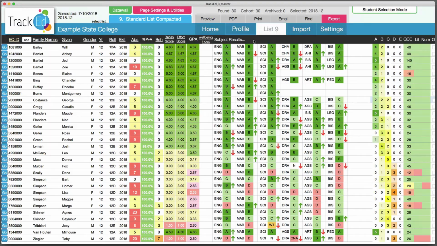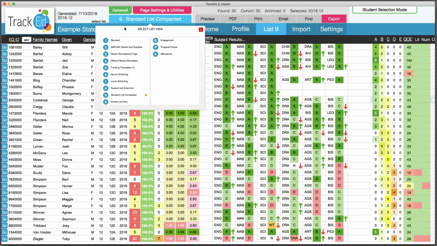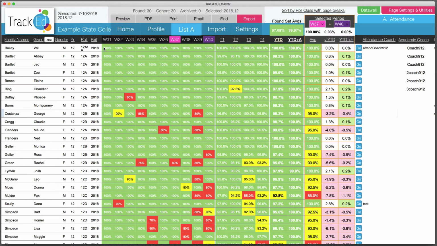So when we go to the list view here, at the top we can pick the list view that we're wanting to look at, and we have one here called the attendance list view. In this case it's going to show the last 10 weeks of attendance again, the term by term percentages, year to date plus approved, and each of these rows is a student. We then have a selected period at the end here, so at the moment I'm looking at weeks 37 to 40, so in that 4-week period.